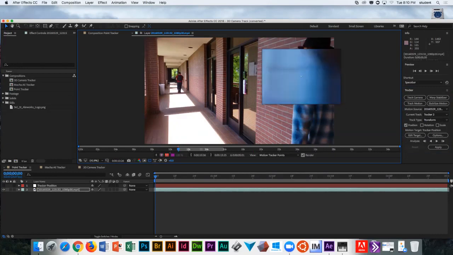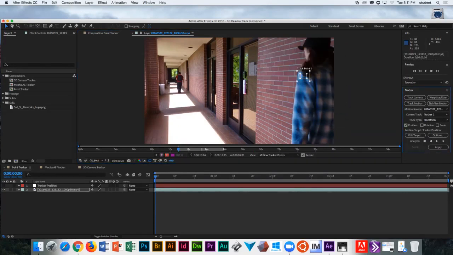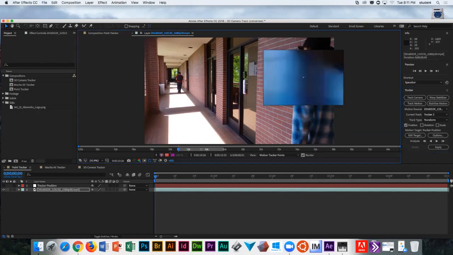In the case of what we're talking about here, maybe this will be a good spot. Maybe that'll be a good spot. I was going to choose something like some part of a shirt, maybe this gray blob. But again, remember, low contrast is not going to be a great track.